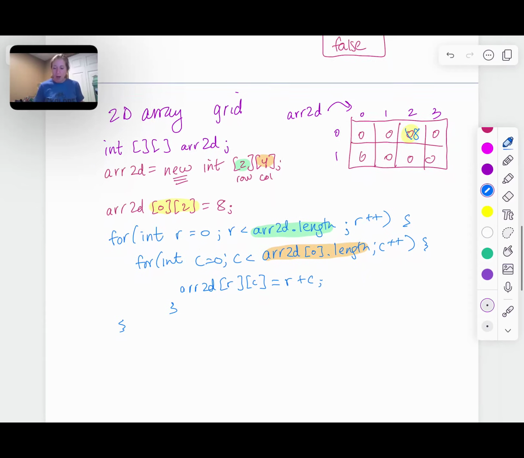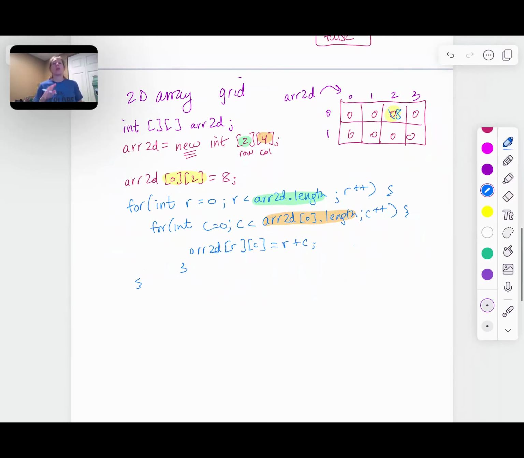Now, let's say I wanted to print my array and print out its values. In this case, after running through this code, I would have 0, 1, 2, 3, and then 1, 2, 3, 4. That would be my array values. So let's say I wanted to print it to look like that. So print a number, give a space, and do that for the whole row. And then when I finish the row, go to the next line.